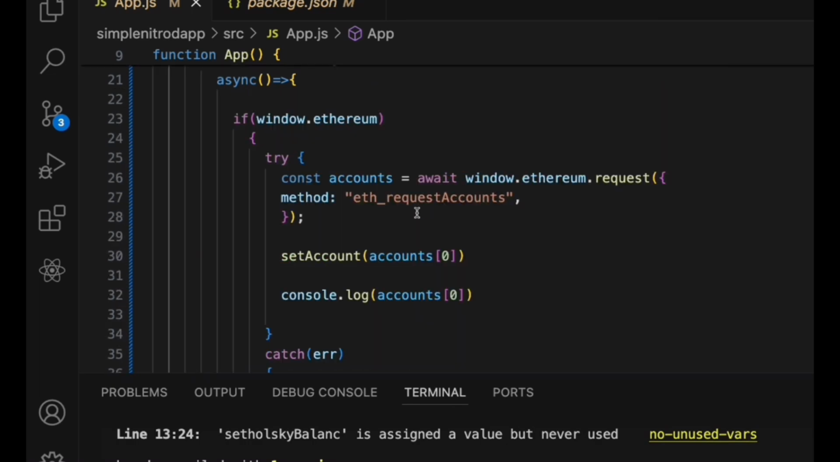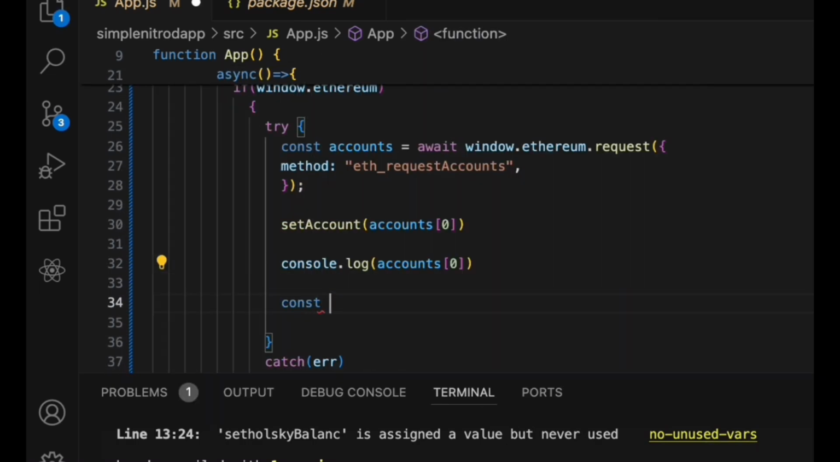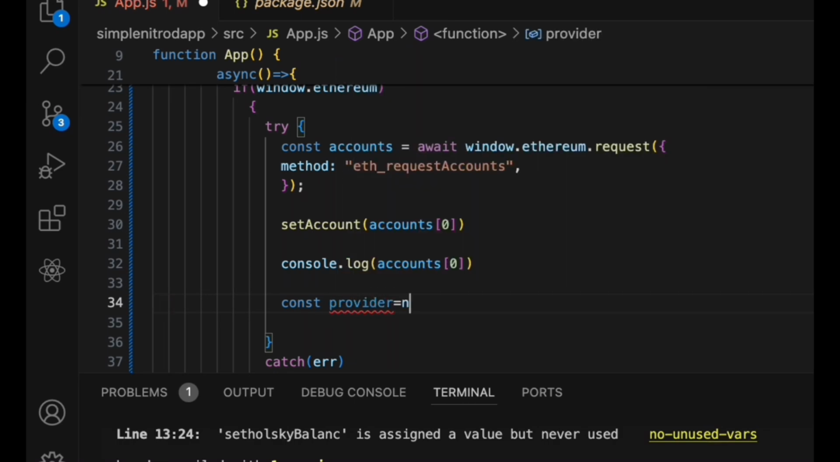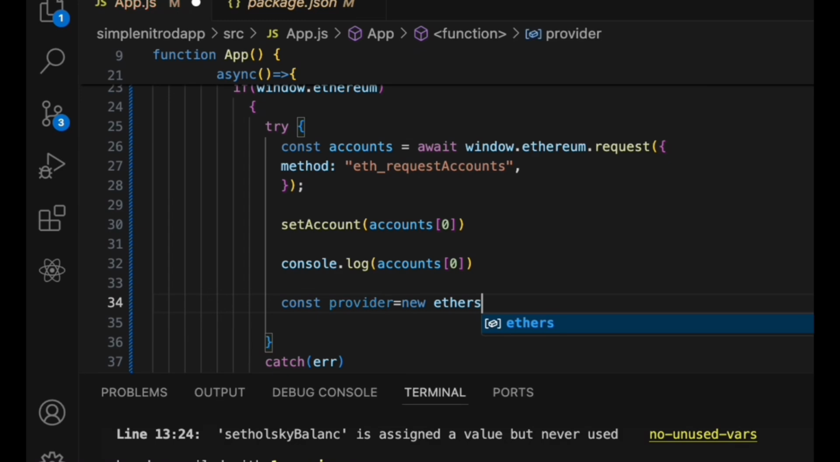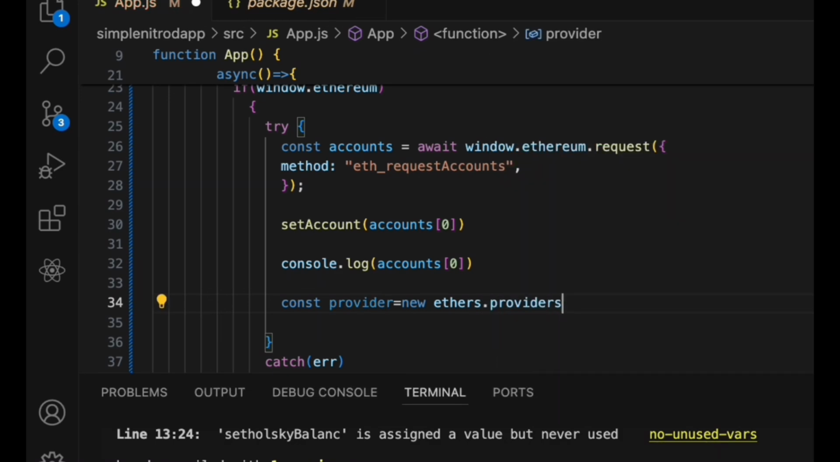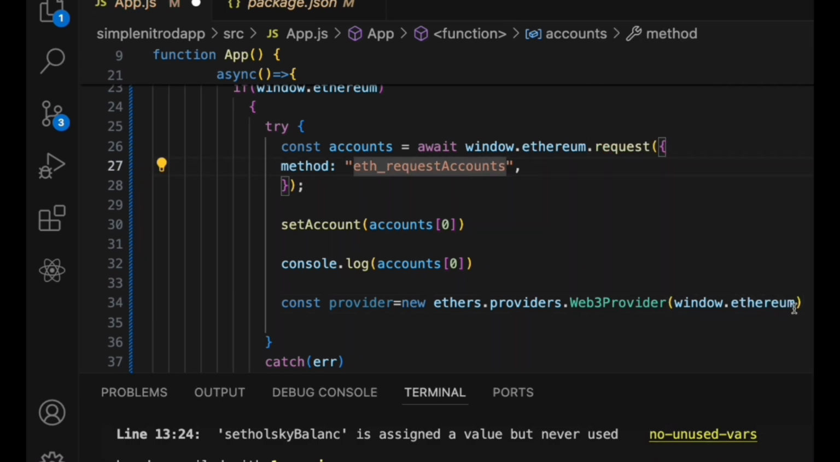So for making that functionality, let's come to the connect wallet button again and write const provider is equal to new ethers dot providers dot Web3Provider and pass window dot ethereum. Great.